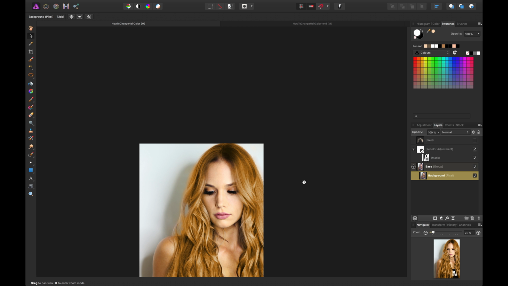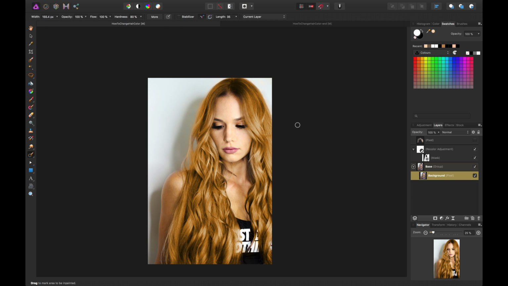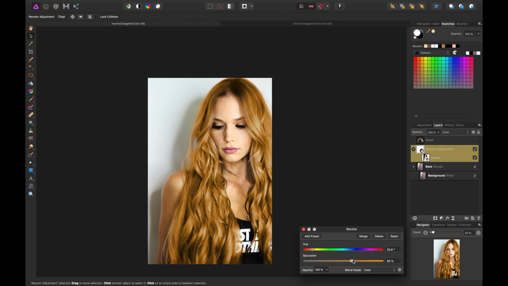Now this layer, it's looking okay. It's a little yellow in the sense that it's too yellow. So I think what I'm going to do is go back a little bit to the orange-ish and decrease the saturation a bit. I think that's a little more natural there.